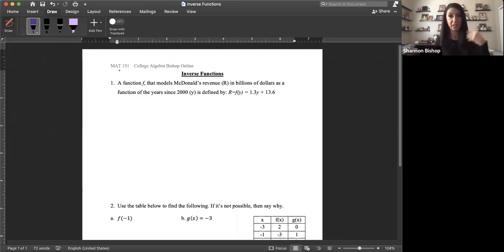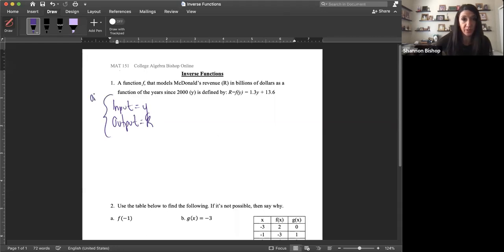So I have a function that it's kind of old, but bear with me here, it still gets the point across. We have a function f that models the McDonald's revenue in billions of dollars as a function of the years. The years are defined as y. And as you can see, as it is right now, the input of that function is y, because in parentheses is the variable y, and the output is the variable r. And that is true for the original function.